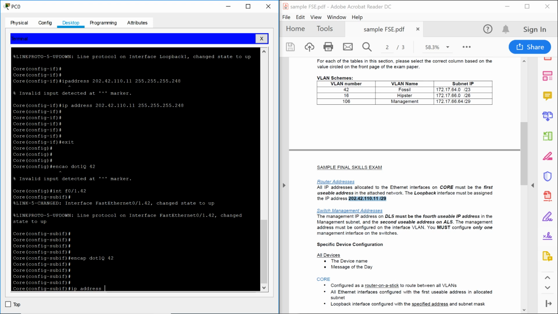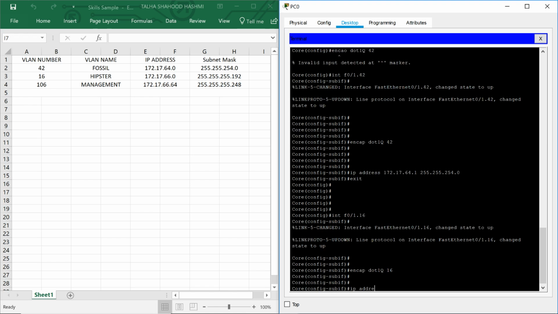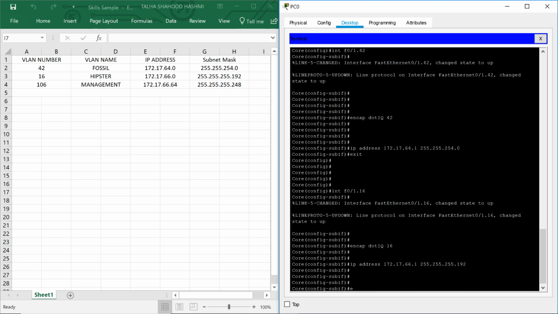Interface f0/1.16, encapsulate dot1q 16, IP address 172.17.66.1 followed by the subnet mask 255.255.255.192. Exit.